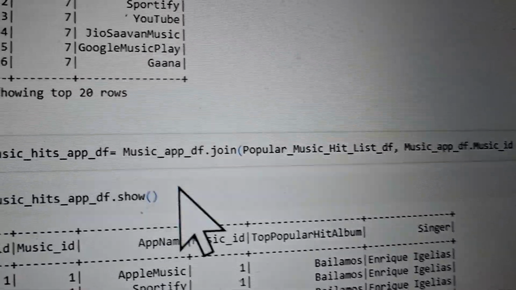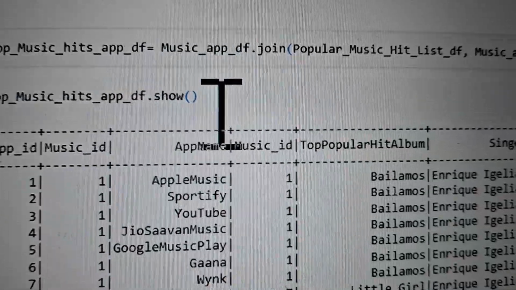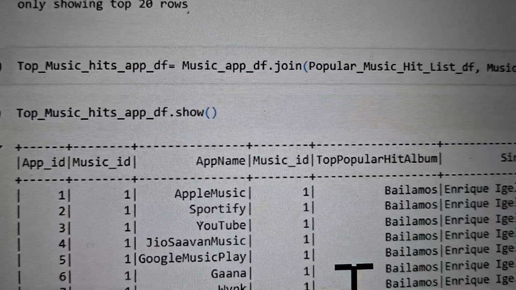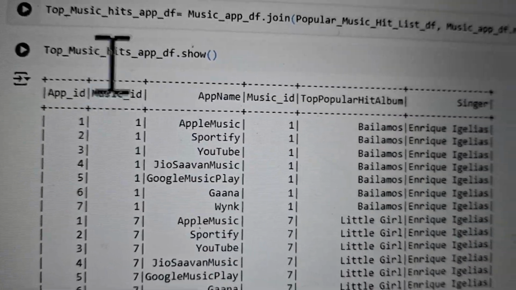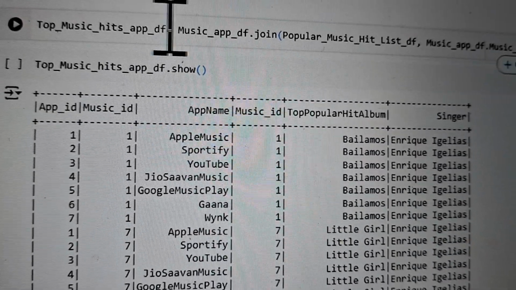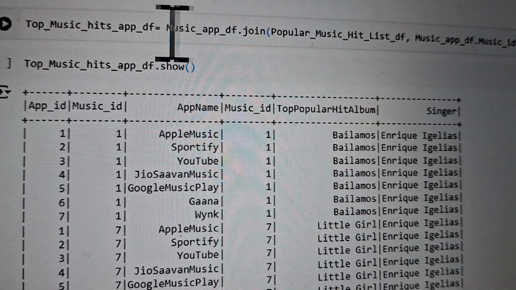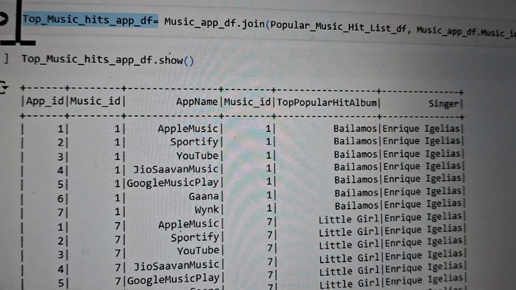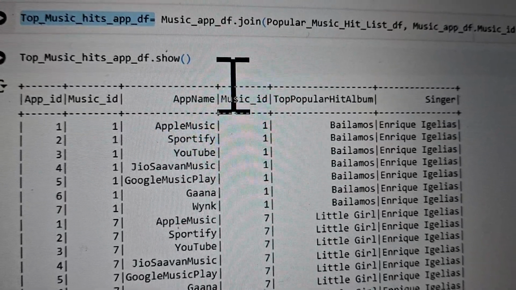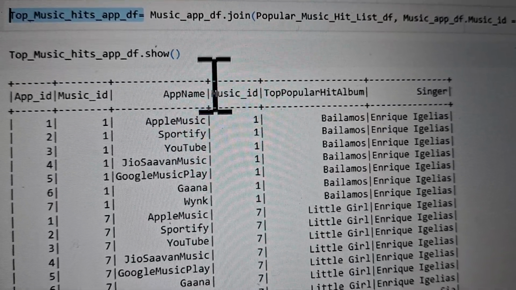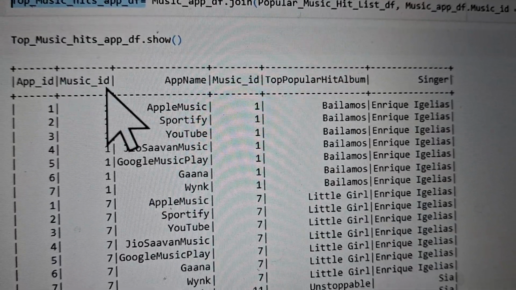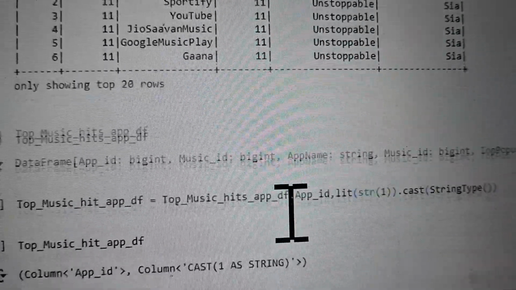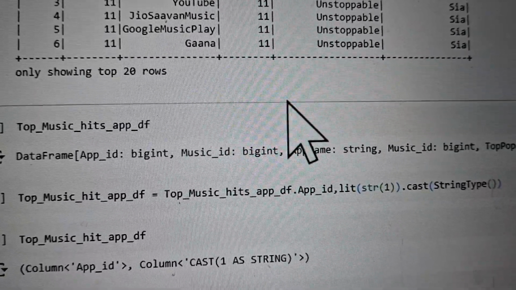Now what will it give? It will give me all the mutual records. So top music hit app df dot show. Once we have joined two tables, we have saved the resultant data set into this data frame, which is top music hit app data frame. So we have stored the results here with app ID, music ID, app name, music ID, top hit albums and singer. So it is showing me the entire picture now.